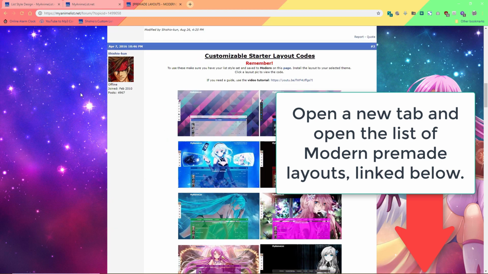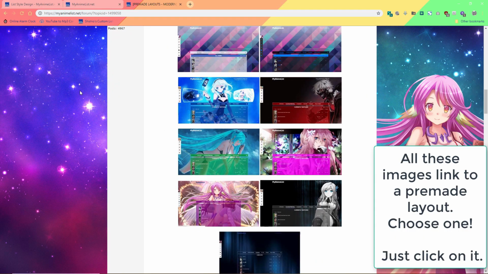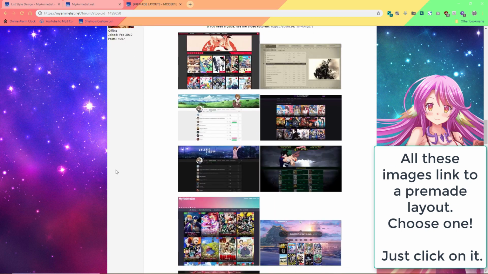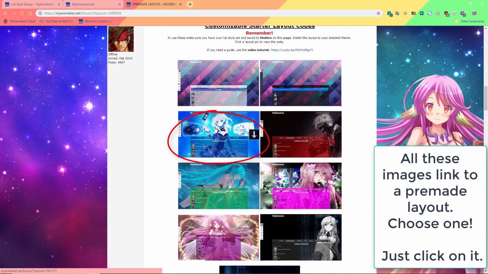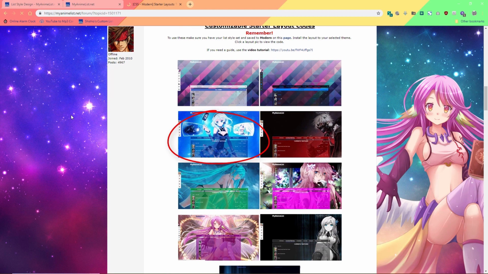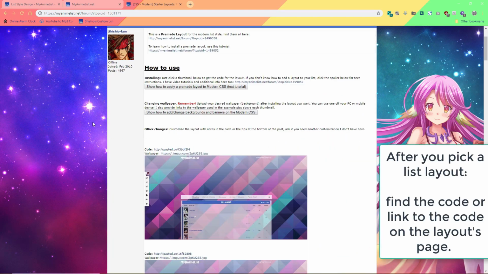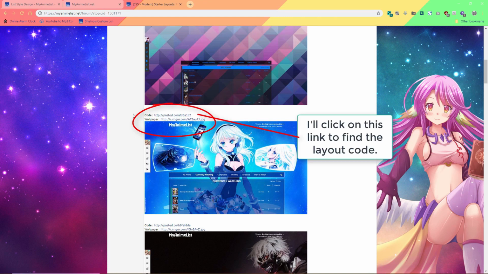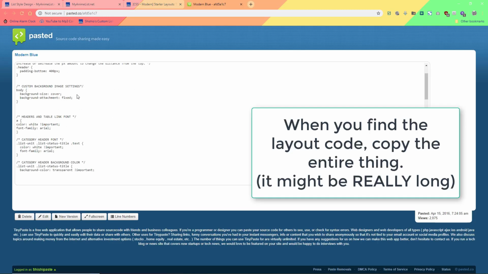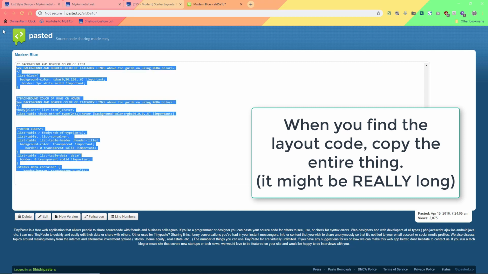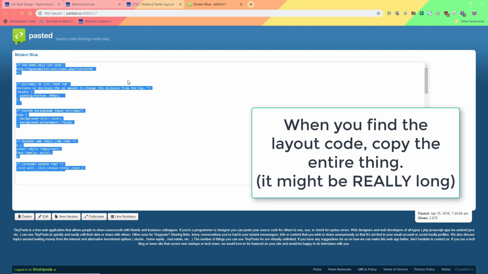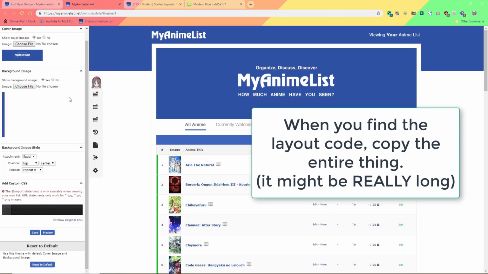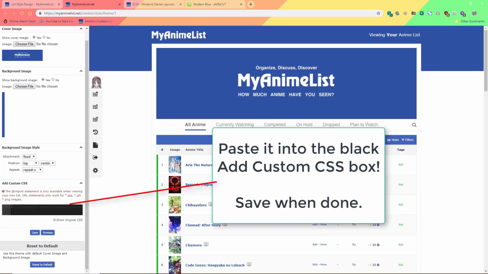Now, all of these images link to topics for the layout, and the code should be there somewhere on the layouts page. So I'm going to pick this layout and copy the code it brings me to. Now I paste it into the black box and save.